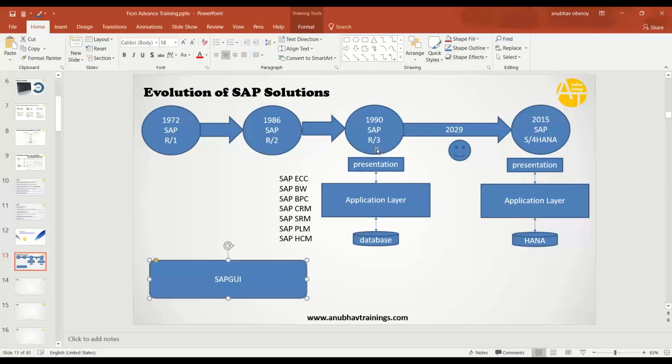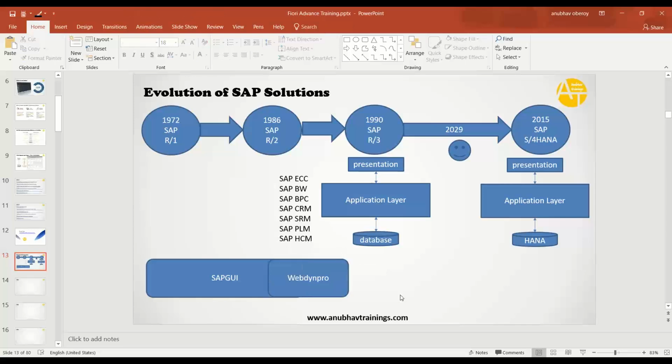Then came globalization. With globalization, internet came in. When internet came in, there was a need to run applications on the browser, and that's when SAP innovated and got a next technology called SAP Web Dynpro. So this was the next technology. As you can see, web means it can run on a web browser.